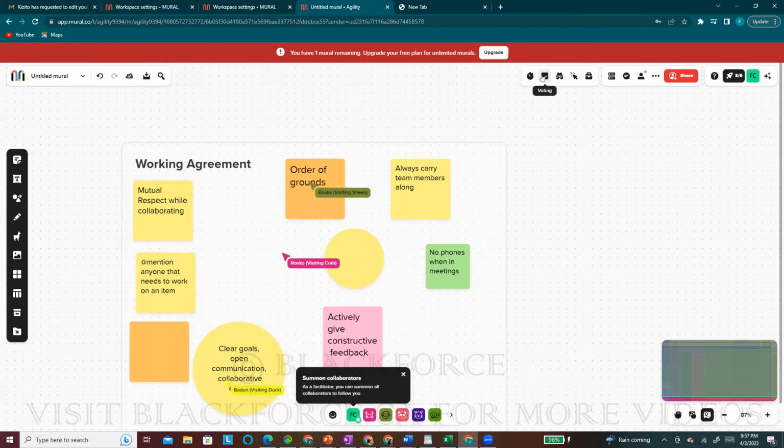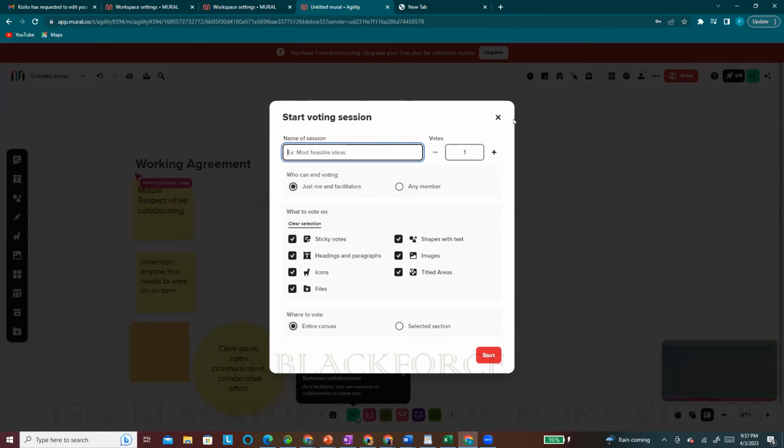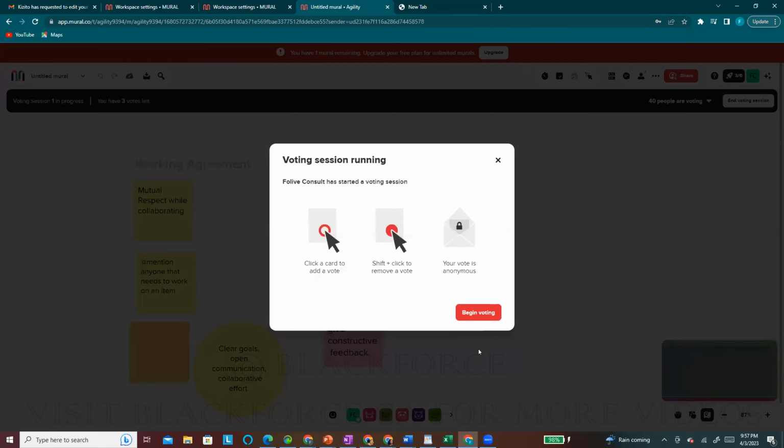So right now, I'll tell us to vote. I'm going to put on a voting. You can see the voting at the top. If I click on it, it goes to voting. I'll say start voting. It's asking me what I want them to vote on. I'll say I want them to vote on all the sticky notes. I'm going to give you each 3 votes, so you're going to vote on 3 items that you want to be part of our working agreement.